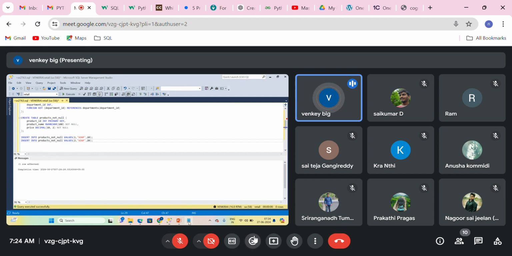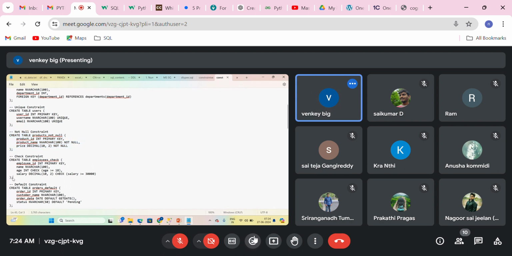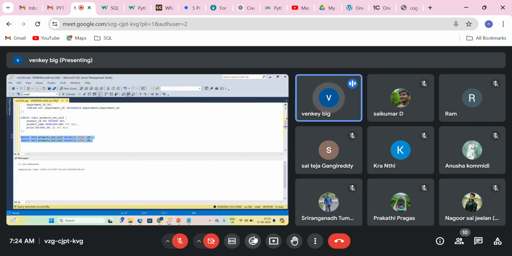Okay, so the next constraint is the check constraint. So let us understand that. You can also insert the data into a table based on a condition. See here, I'm creating a check constraint on top of the age column. It will take the records only if the age is greater than 18. Let us try to experience this check constraint.